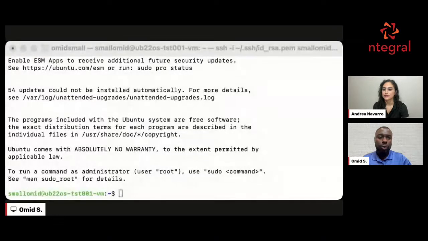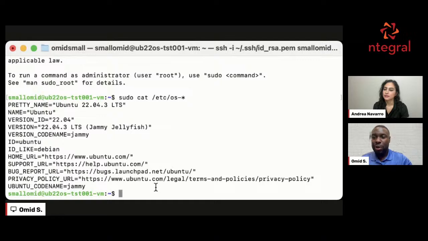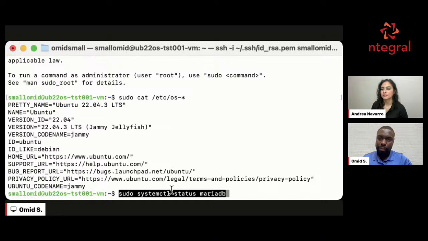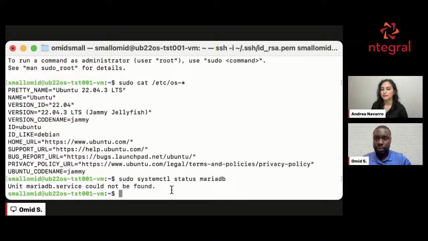Now that we're connected to the machine, let's run a few commands to make sure that we have everything that we need. So this first command is to make sure that we have the correct version of Ubuntu. And as you can see, we're running Ubuntu 22.04 Jammy Jellyfish. Now let's make sure that we have MariaDB installed as well. We'll enter in a command to do that. And if you do run into this error, we'll enter in a command to make sure that we install MariaDB.